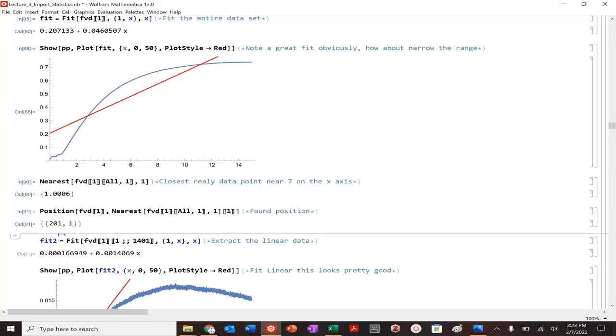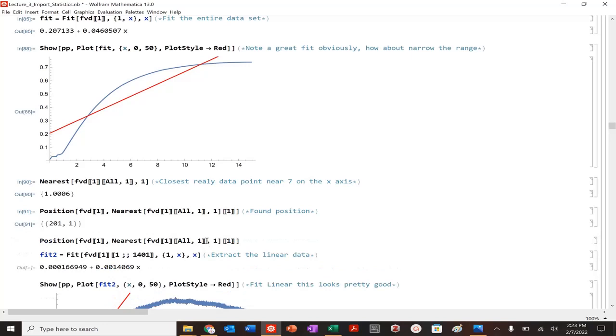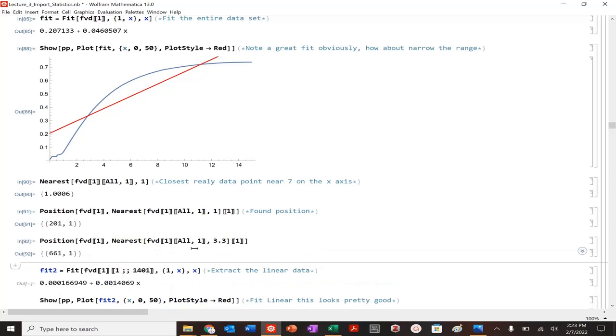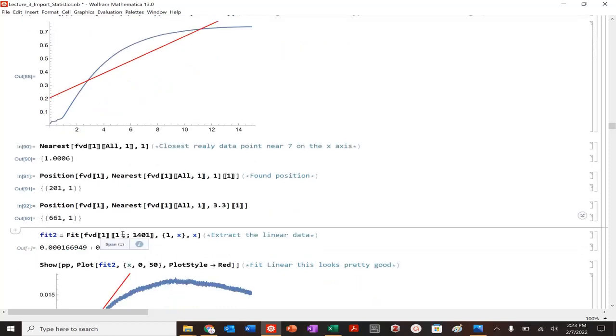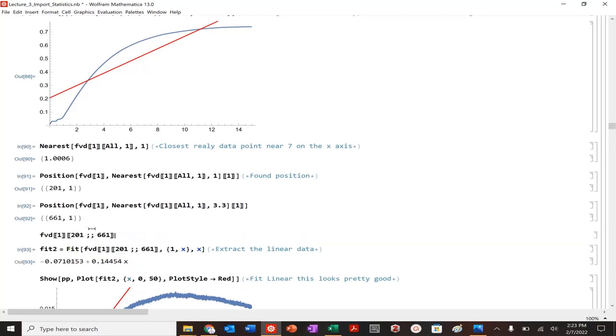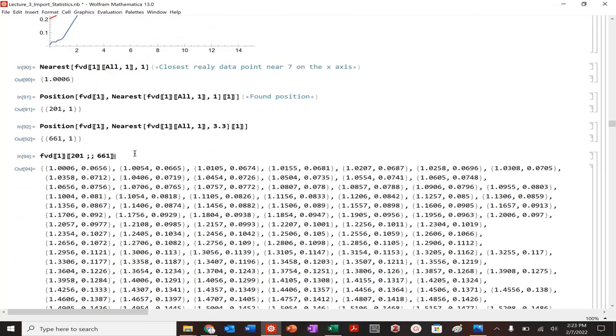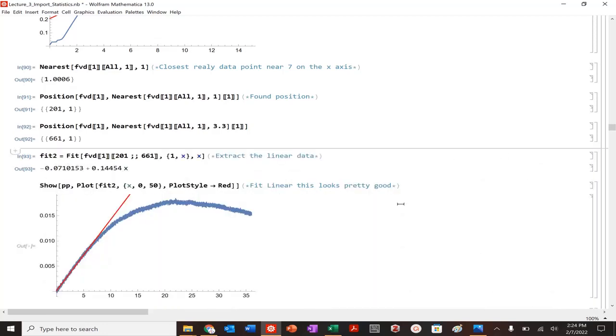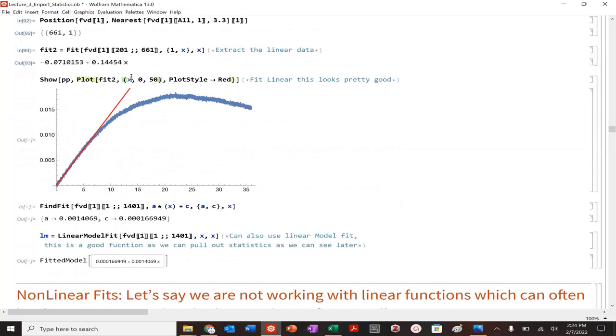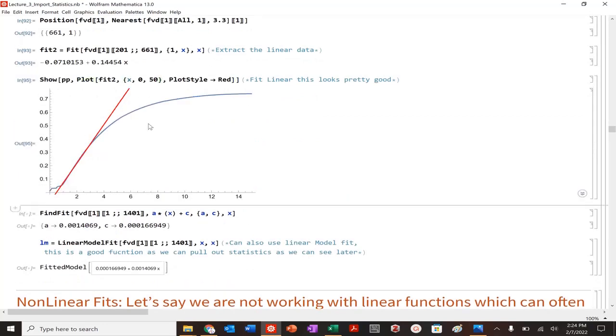I could do the same bit of code to find, say, the nearest to 3.3. So 661. So I can take from 201 to 661 and narrow down that range. What I'm doing here is taking only a subset of my data, from 1.06 in terms of my millimeter displacement to there. Now I can plot this and see how it looks. Much nicer. Very good here.